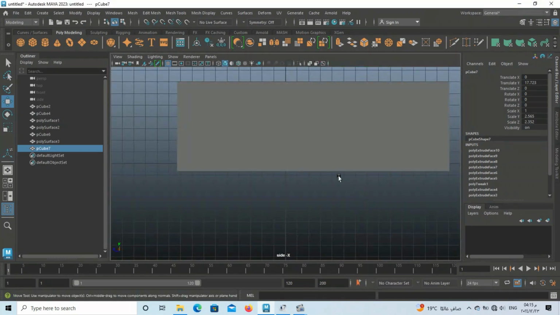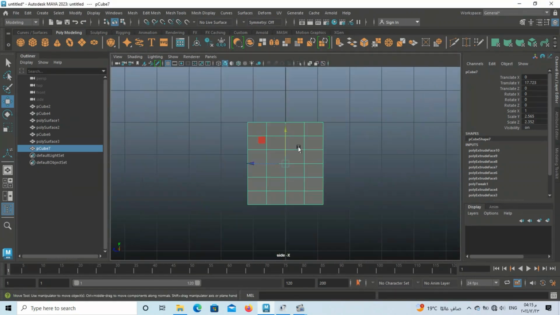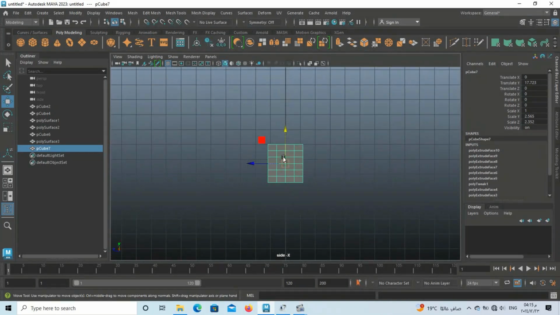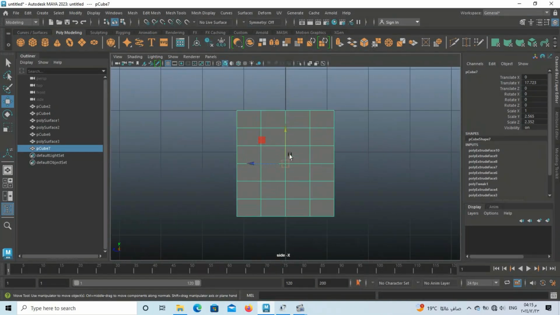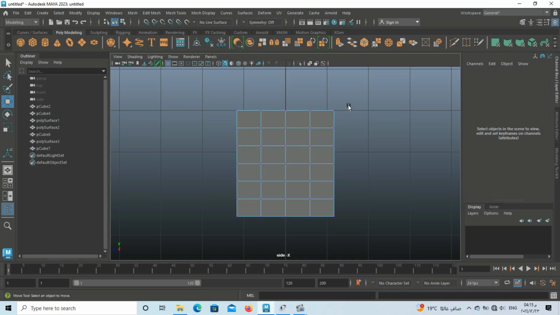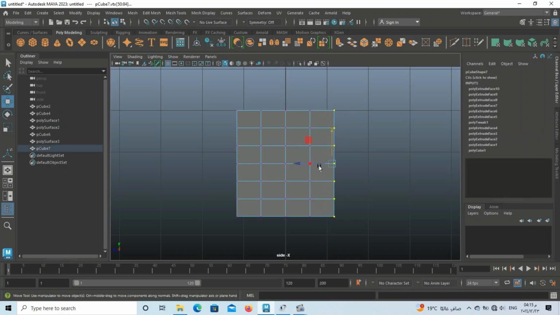Then I navigate to different faces, different views by pressing the space bar on keyboard. Then I navigate around the object that I have selected. Then let's say I'm heading to vertex mode. In vertex mode, you can select different component vertex and apply modification.